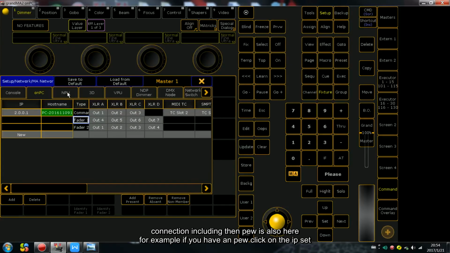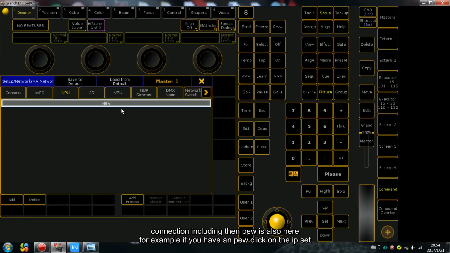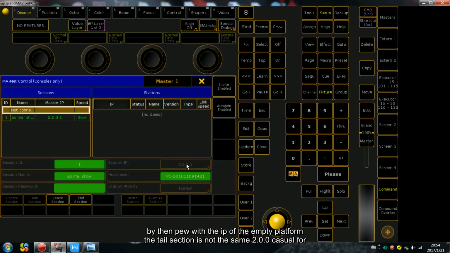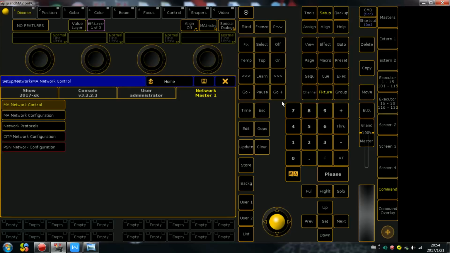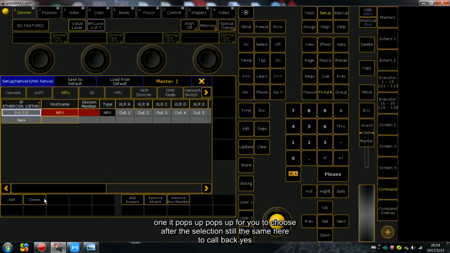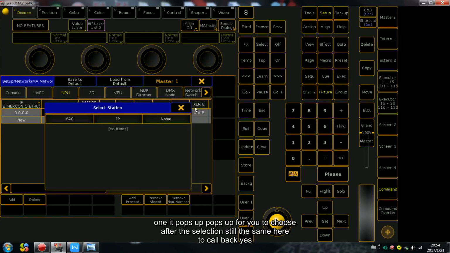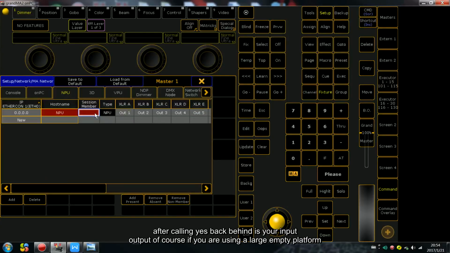The connection including the NPU is also here. For example, if you have an NPU, click on the IP set by the NPU. With the IP of the empty platform, the tail section is not the same. 2.0.0, casual. For example, 0.5 and 0.8 are fine when both network cables are connected. Here add an online one. It pops up for you to choose. After the selection, still the same here to call back yes. After calling yes back, behind is your NPU output.